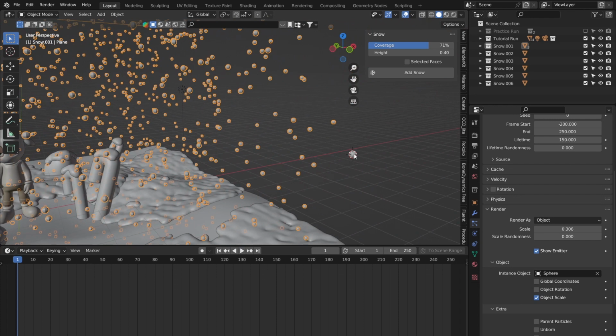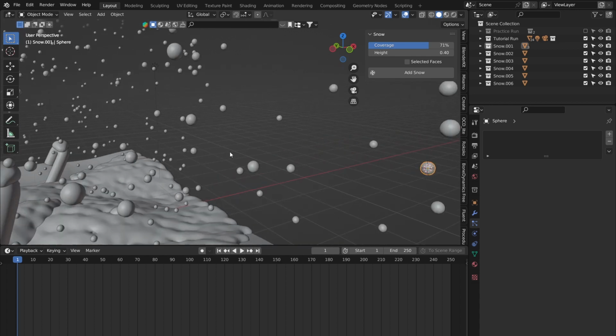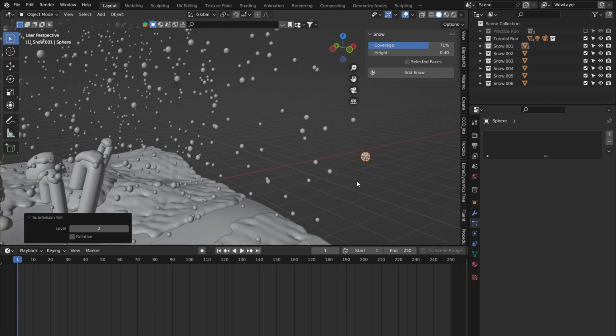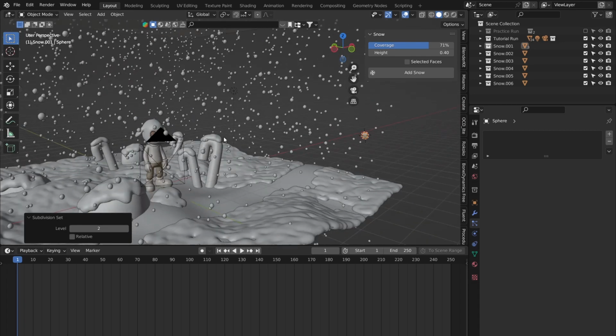And if you add a subdivision modifier to this, it will add to all of these particles. So I'll just right click, shade smooth, add a subdivision modifier, and you can see that all of these things get slightly smoother. So you know it's referencing this thing over here. So for the sake of this tutorial, I'll just leave these as little spheres.